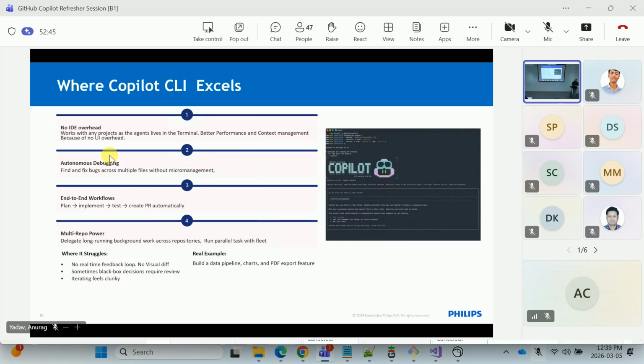So the first major use case we have with Copilot CLI is IDE overhead. A lot of people used to use Eclipse and VS Code. People suggested it becomes very slow, right? So this solves that.